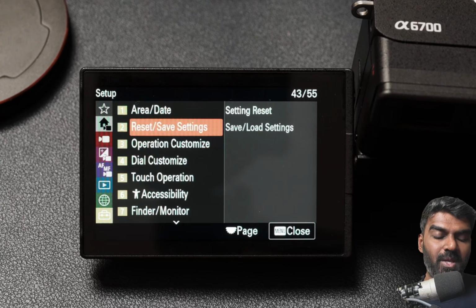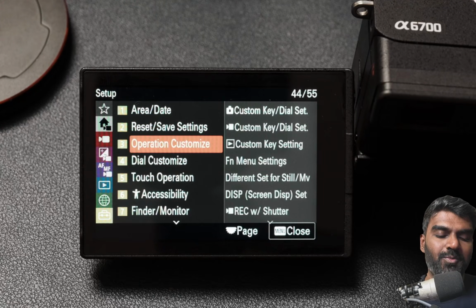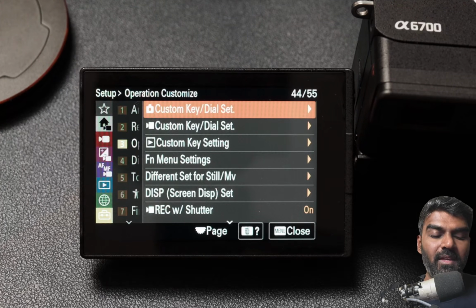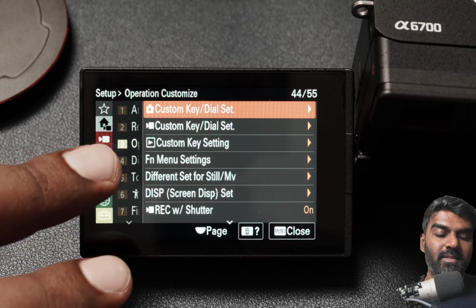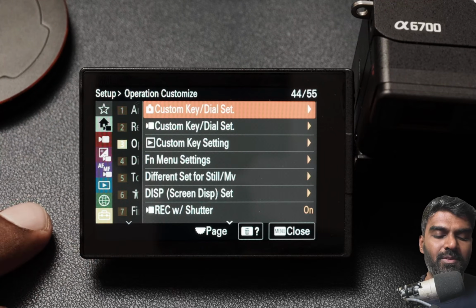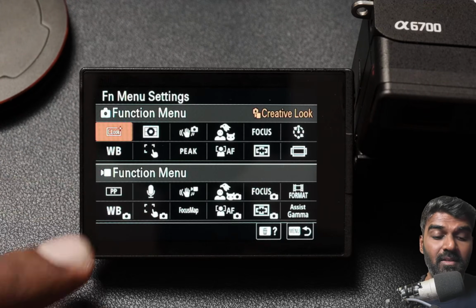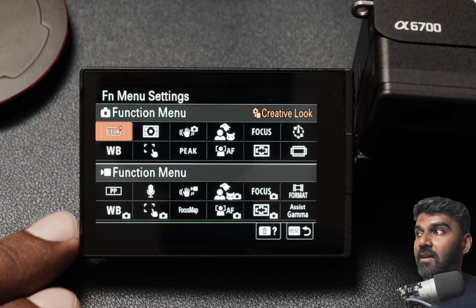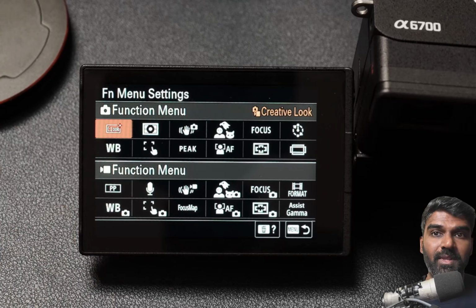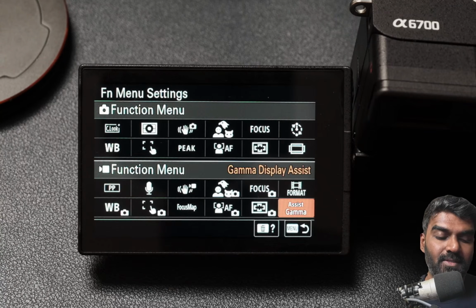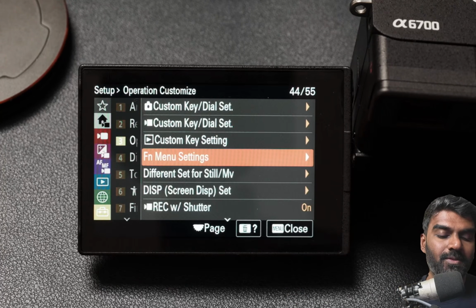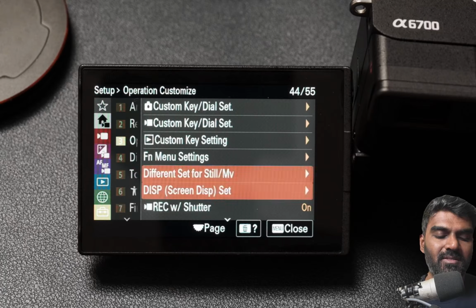All right, so yeah, the setup menu. And here there are a few options like I showed earlier. These can be set up for customized keys for photos and videos, and the playback settings and the function menu settings that we discussed earlier. These are my settings. If you find them useful, go with them. If you don't, it's fine. You can take a screenshot. And let's go to different set for stills and videos, display screen, display set.